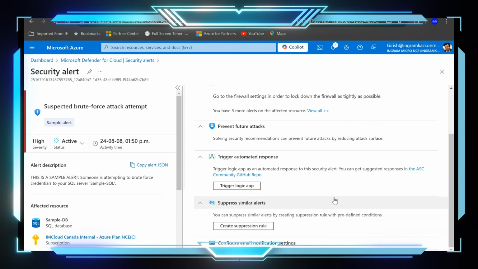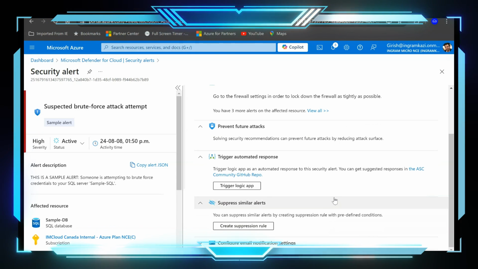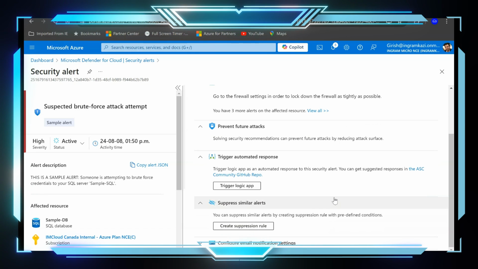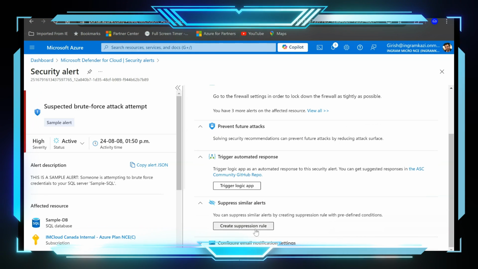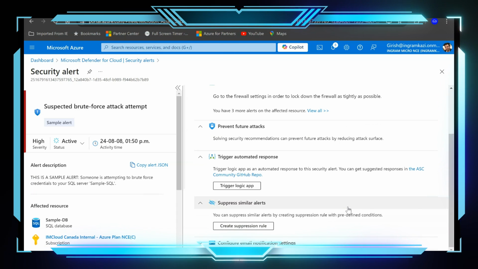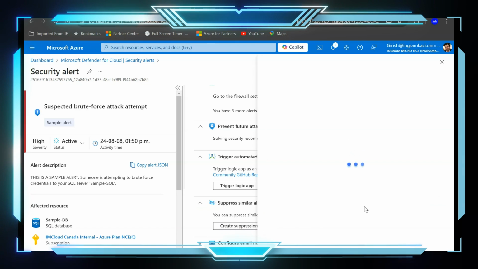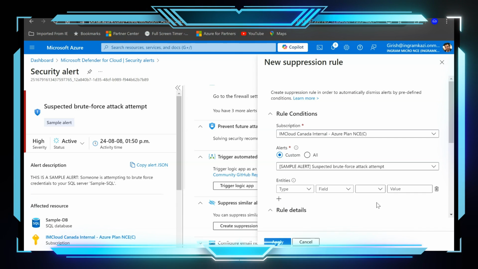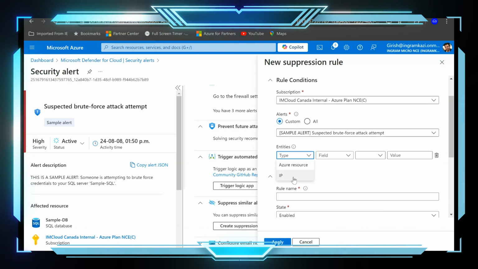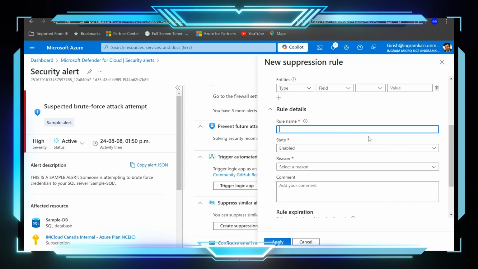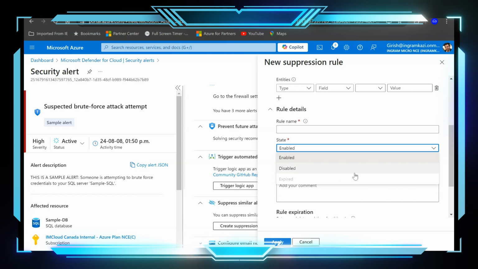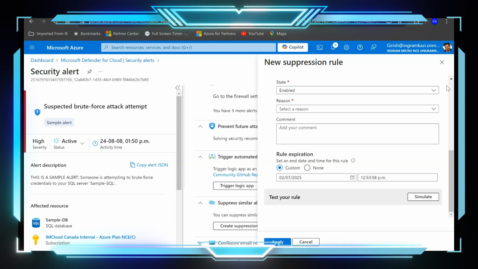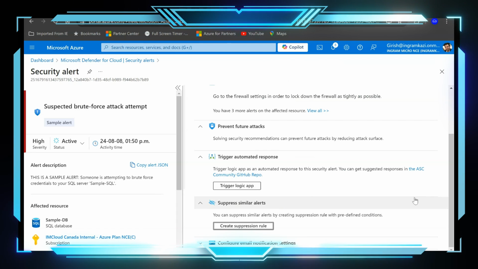Now, definitely in case of a brute force kind of attack, you don't want to suppress it because it's very critical, and it won't be good for your database and your application associated. So definitely you want to take care of it. But in case there are certain alerts which are generated which are not relevant for your organization, you can create suppression rules over here. You can create it custom depending upon what kind of type, whether it's for an Azure resource or a specific IP. You can give the rule name. You can keep the state as enabled or disabled. And you can also put a time span on when these rules expire. So all this is possible under take action, and you can create these suppression alerts.